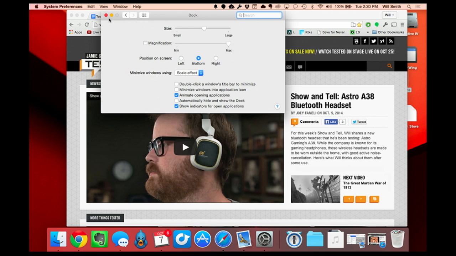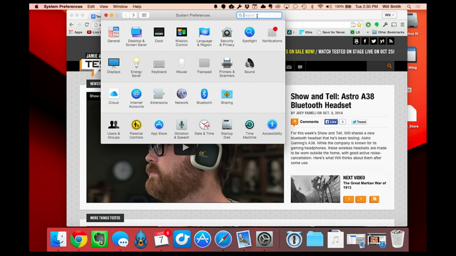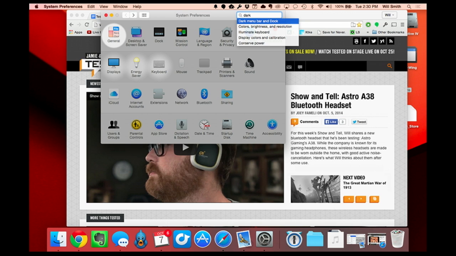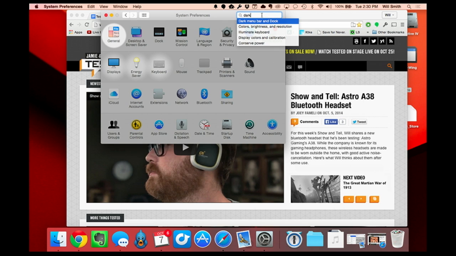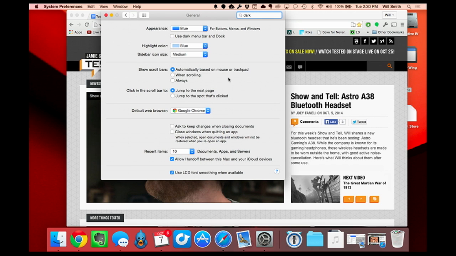Can you just type it in search? I could actually. That's probably a good idea. Dark menu bar and dock. It's in general, and I just didn't see it. Highlights it for you. I still don't see it. Appearance, highlight color, appearance blue, graphite, no. Try it again. Type dark again. See if it highlights it within even this menu. Nope.